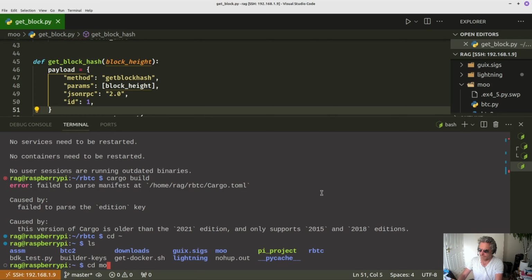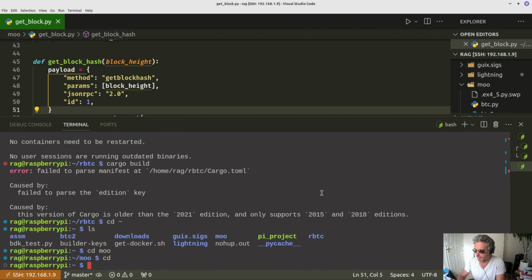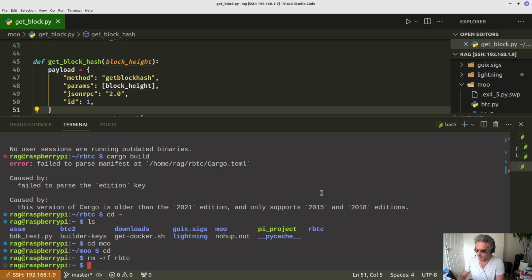I've got a directory called moo, which you just sometimes create. Let me just get rid of RBTC, but while I remember. Can't type. If you want to know what the R stood for, I think it was Rust, or was it retrieve? I can't remember. I think it meant retrieve. And I did another one called FBTC, which was find Bitcoin.